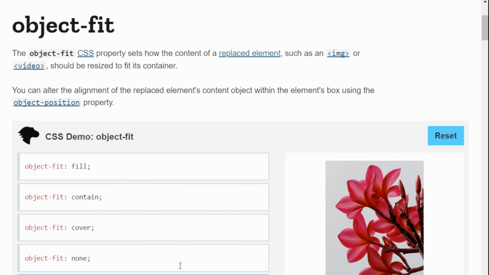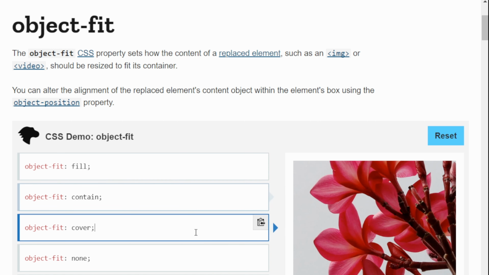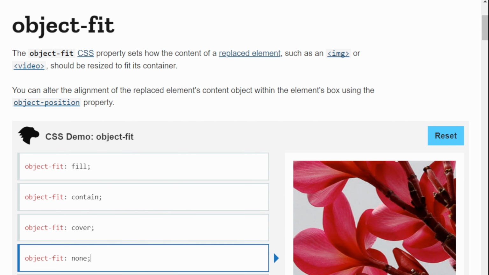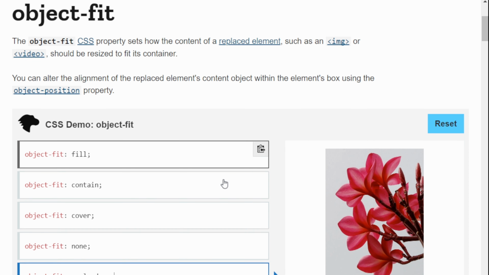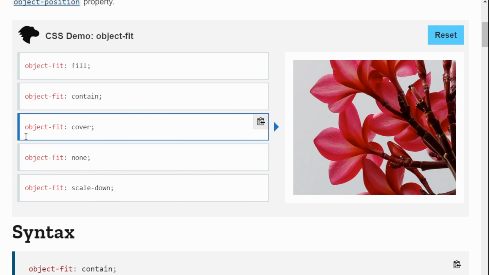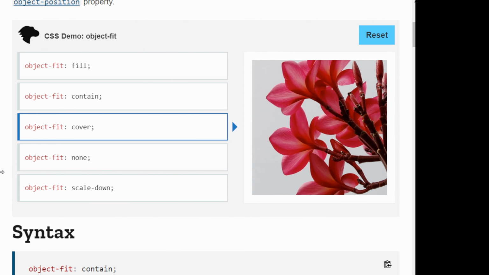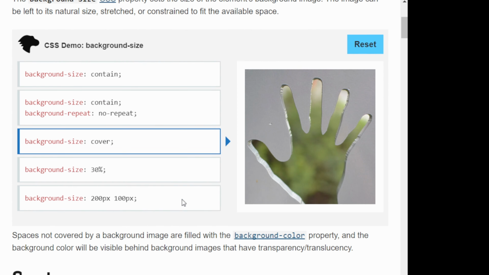Today we are looking at a rather new CSS property, object-fit. This property decides how an element, such as an image or a video, should be resized to fit its container. It's like the background-size property for setting an image background.